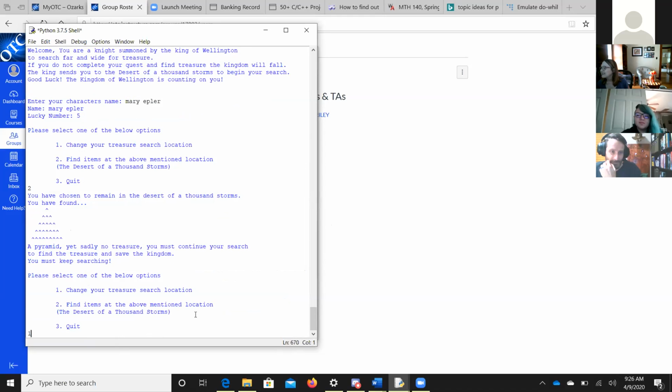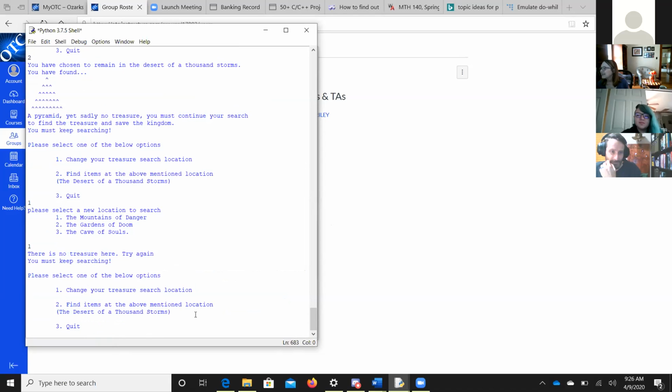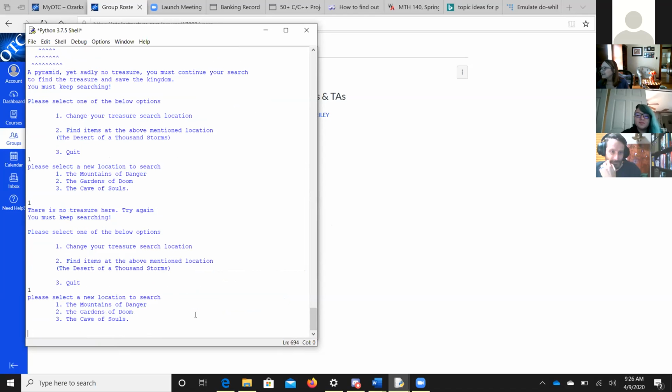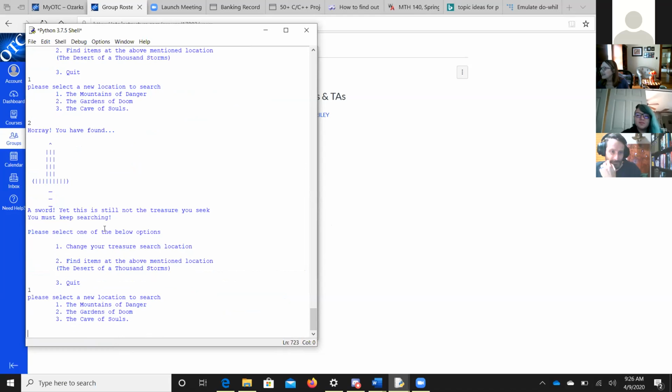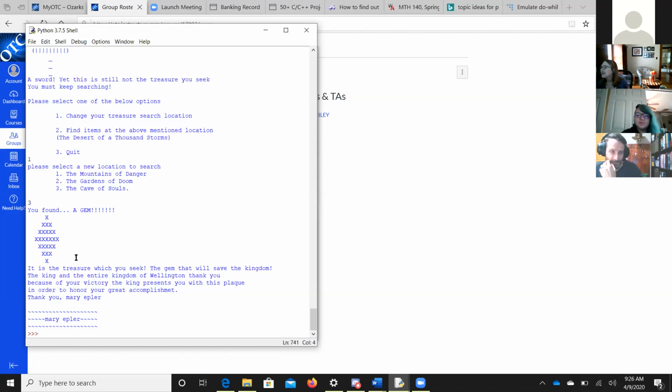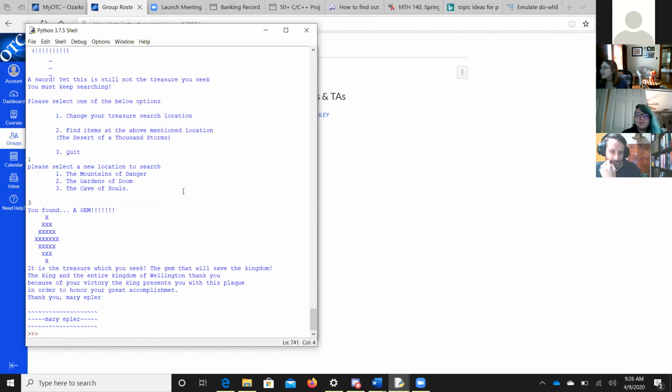So I'm going to change my search location, and then I'll try the mountains. I'll get there, and there's no treasure there, so I'm going to try a new one. So I'll go for 2, and then it says I found a sword there, but I didn't find the treasure, so I have to keep searching. Then I look at 3, and it says I found the gem, so this is the treasure I was looking for, and then it presents me with this plaque. And then I could hit quit, and that would also exit the program. Very nice. Yeah, it is awesome.